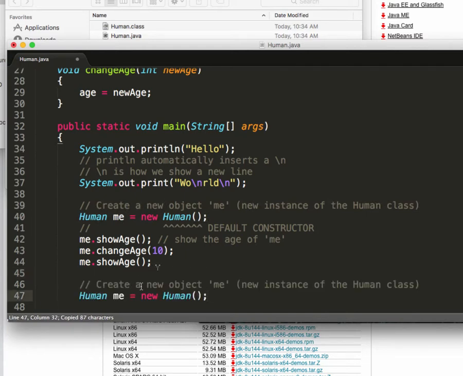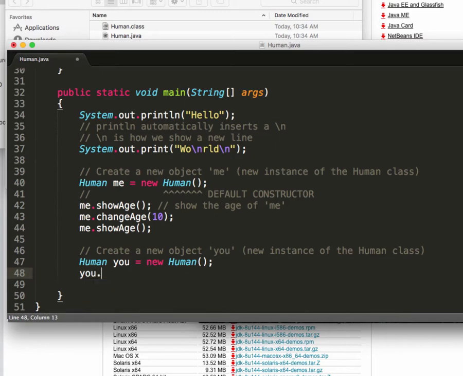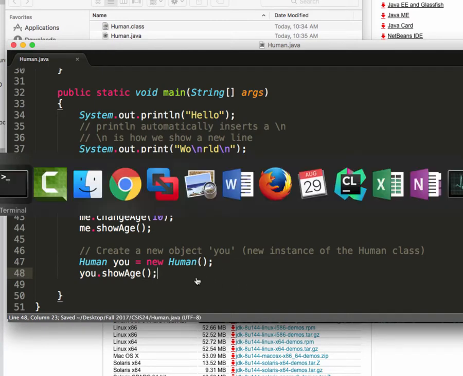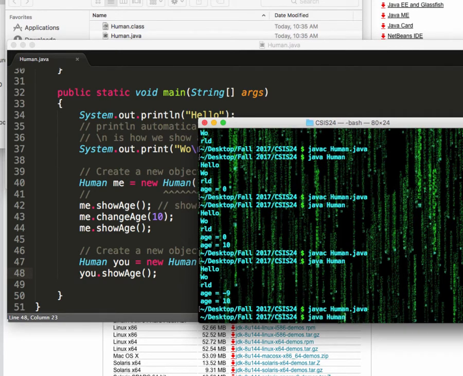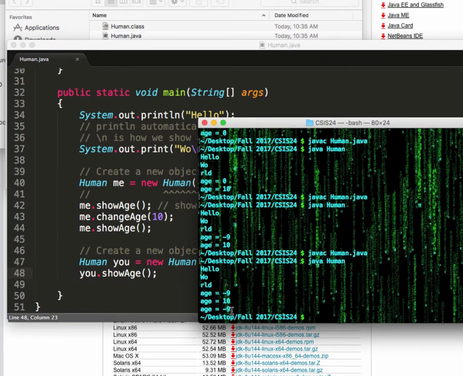Okay, so I'm going to create a new object U now. All right. So it's going to be basically the same story, U. All right. And sure, I can do the same thing to U. I can say U dot show age. All right. And then you're going to see another one. So let's just run it. Compile, run. Right, this last one is the U.